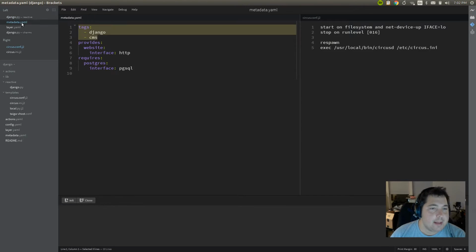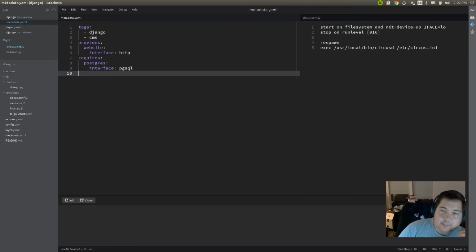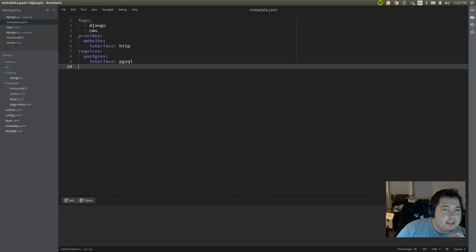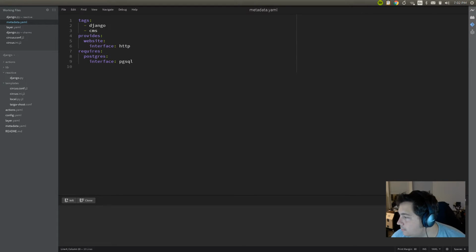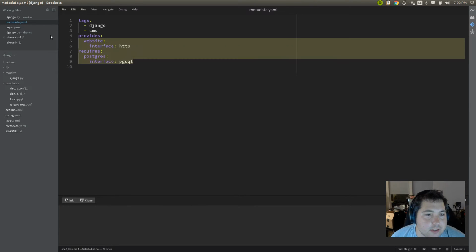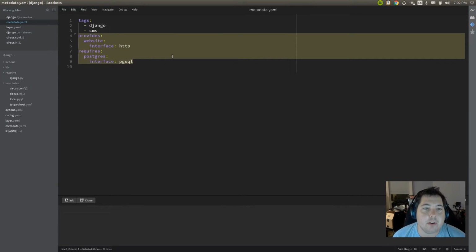So starting off with the metadata YAML, this is what I have for metadata. And the idea is simple. This is kind of a partial metadata YAML file. I got the tags, Django, CMS, seems to make sense. I've also got a provides and requires section. And these are the relationships that I want to model in Django natively.